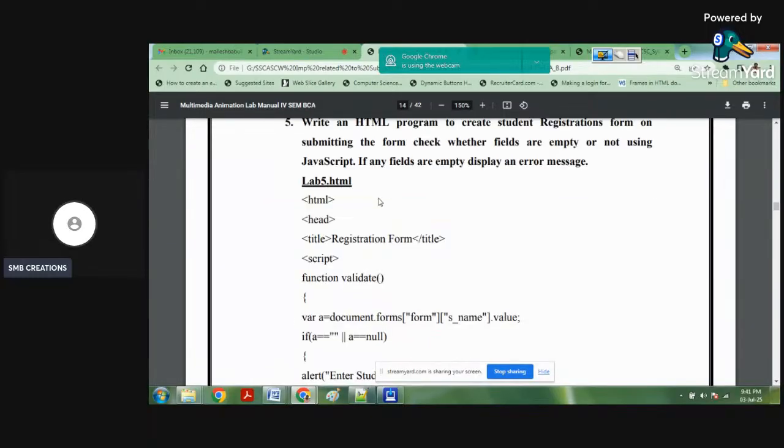Then coming back to the fifth program, that is the student registration form. So how can you create forms using the form tag? The form tag contains attributes called method, action, as well as onsubmit. Why are we using this onsubmit attribute? In this question they ask you to check whether the fields are empty or not by using JavaScript.